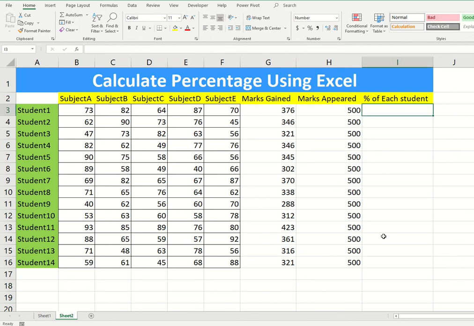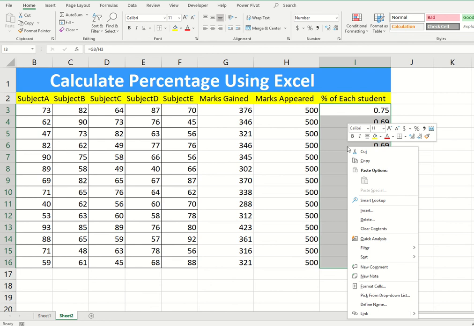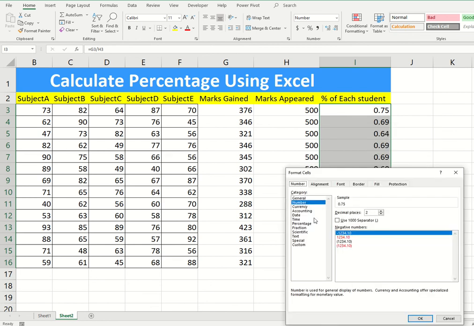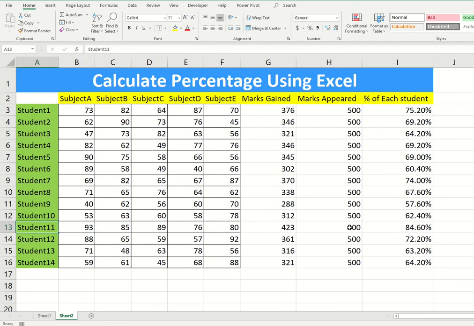Now as usual, to find the percentage of each student, it is marks gained divided by total marks appeared, and we can drag and drop that formula, or simply double click on it. Once you are done with this, we have to do the formatting: Format Cells, Percentage, 2 decimals, done. So each student has gained different percentages. The highest percentage is 84.60, which is student 11.